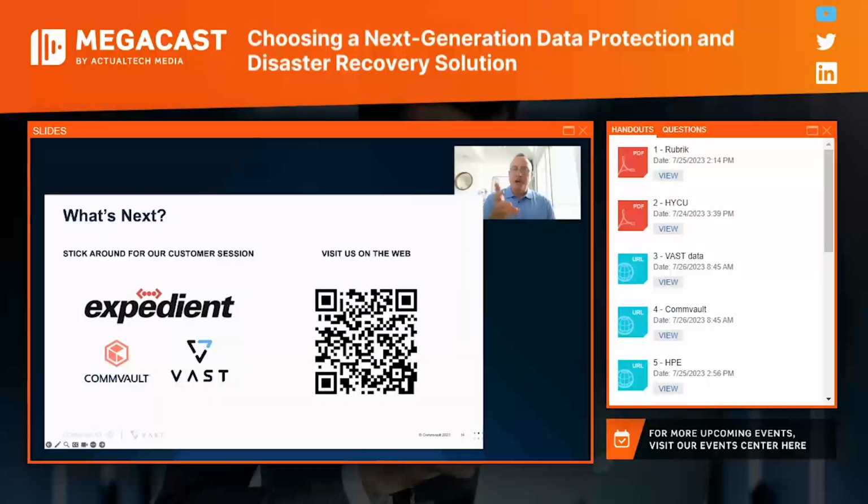So if you visit us on the web, you'll see some content and materials that speak to the better together strategy of VAST and Commvault, but also get down into the details of implementation and the value and the benefits that this robust solution can provide.